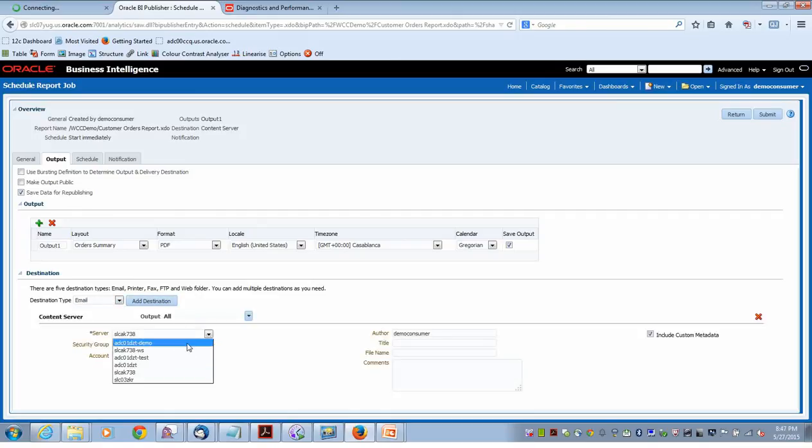So I can select the server, that configuration which I created. It will give me the security group. So now you'll notice one thing, that just like how in the data model it was able to bring the profile and the rule, similarly the security group is being brought from the WCC public secure or test group, which is existing in the WCC server. Right now it does not bring account because I have not configured account there. So I'll keep it default as security group public, and author is demo consumer. It's a required field. Other fields are not required, and it will default title to the report name.